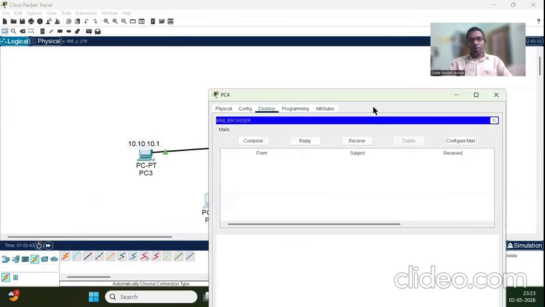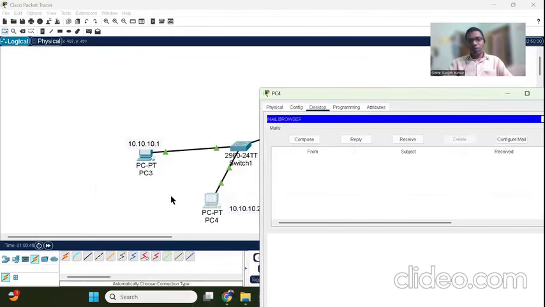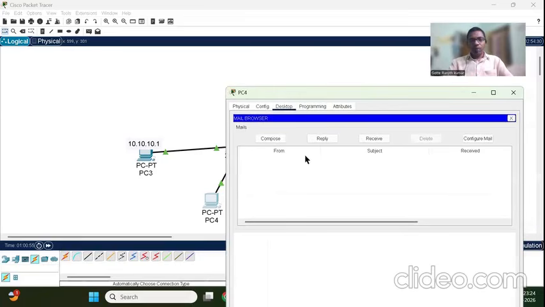Now you send a message from system 2 to system 1. Otherwise, you can also send the message from system 1 to system 2. In system 1, open the email, and from system 1 you send the message to system 2. I will show you that first time sending the message from system 1, that means PC4 to PC3. Later we check this and send the reply from PC3 to PC4. In both directions, we have the communication.